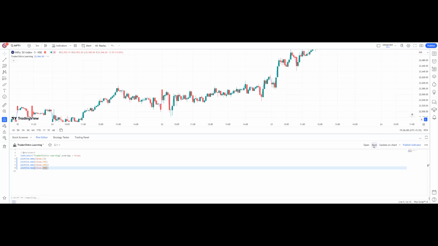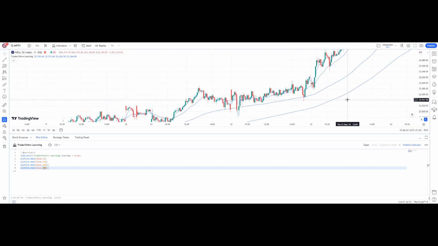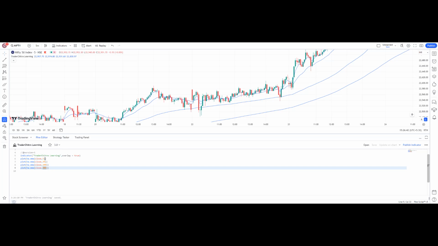Now we are clicking on save and update on chart. So we can see there are 4 types of EMAs. Okay. So now all the 4 EMAs are on the chart. Okay. But all the EMAs look in the same color, that is blue color. So for our understanding, we can change the color.